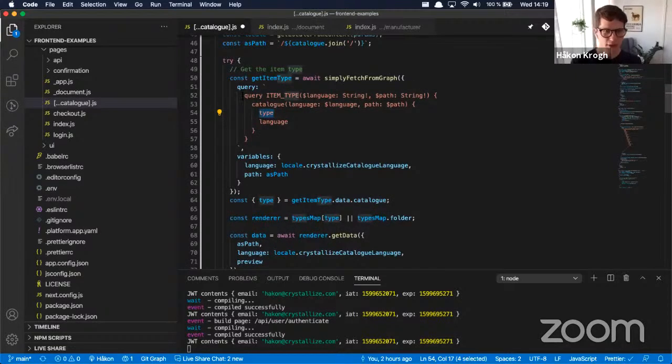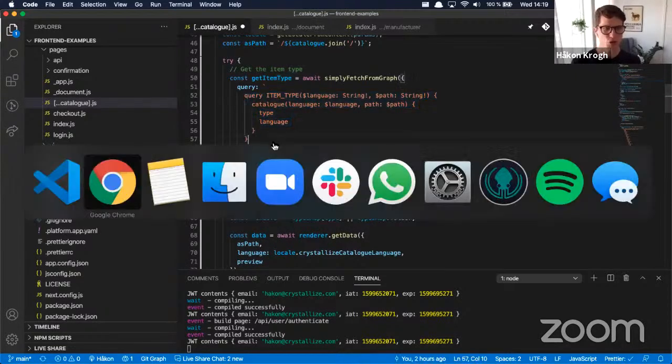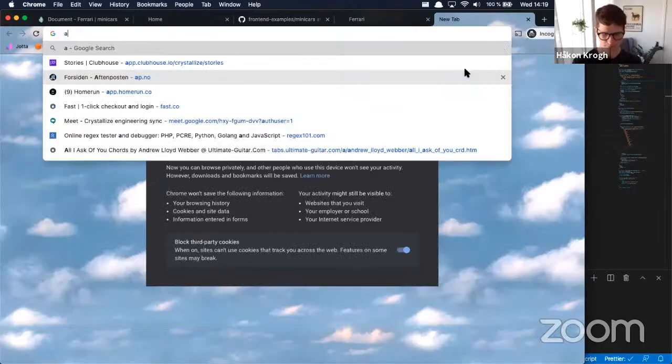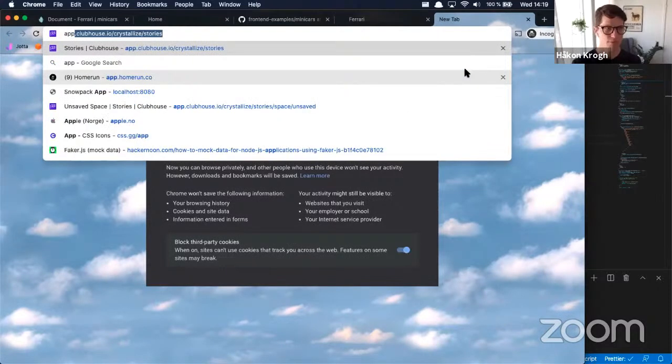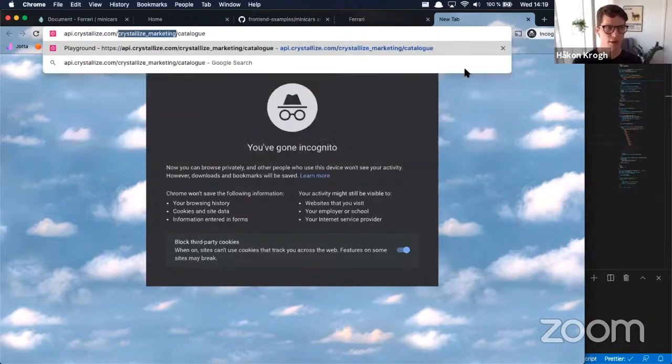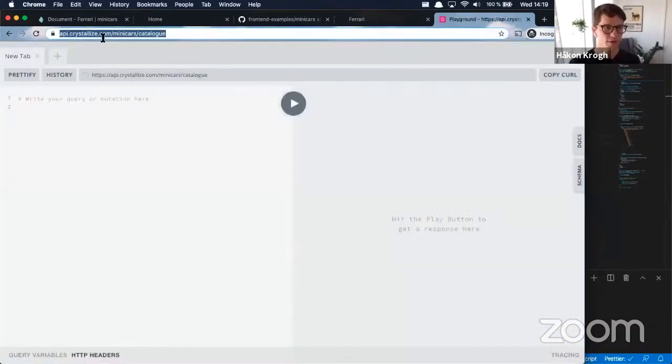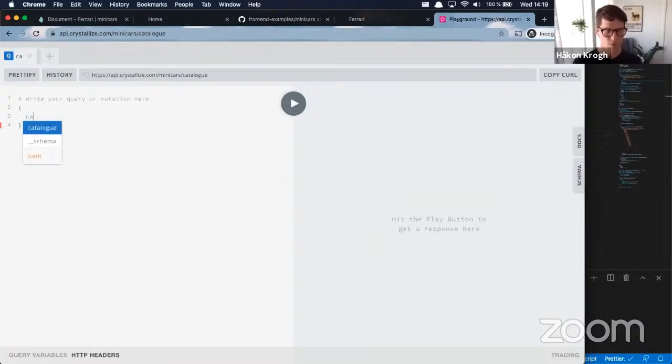Now, let me head over to the actual playground to show you what's happening. So API, Crystallize. Here we go. And I want to go to minicars. This is available for everyone to try out. So you can go ahead and enter this address and play with the API as much as you would like. So I'm going to query a path of manufacturers.